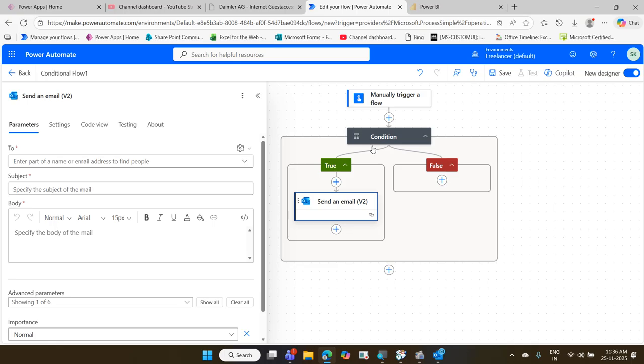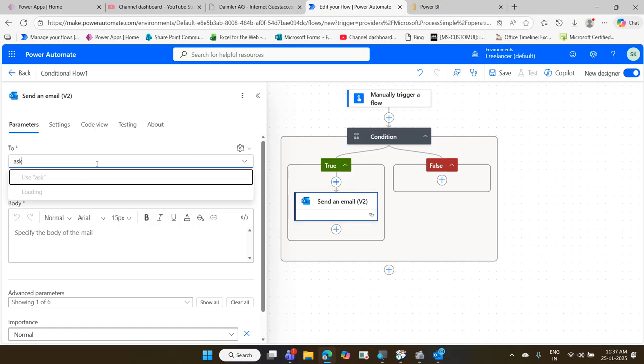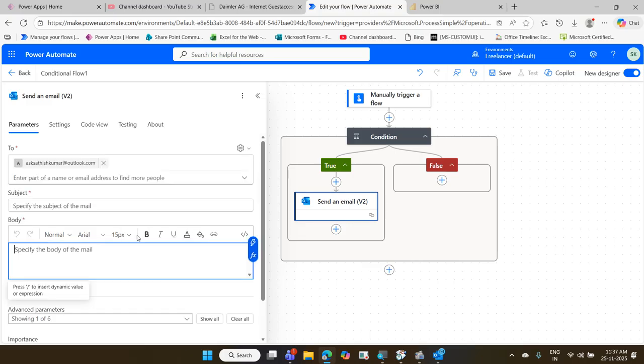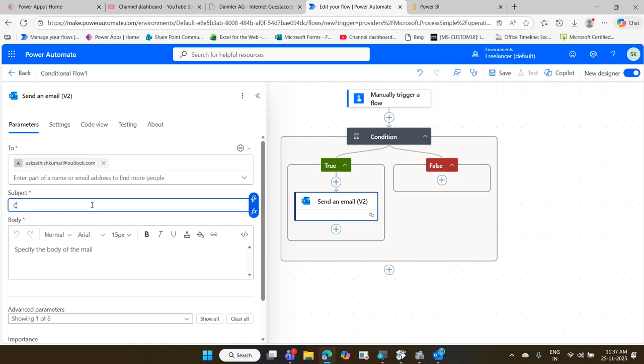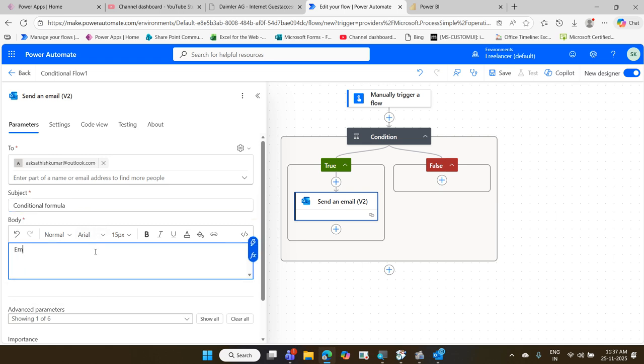Now I'm going to send a mail to someone else. Maybe I'm sending the mail to myself for testing. And what is the message and what is the subject? Subject is we have used the conditional formula here. Just for my understanding, I'm putting email here, so that I will know this was coming from email, that my user has selected email. So if it is true, I am going to send a mail.